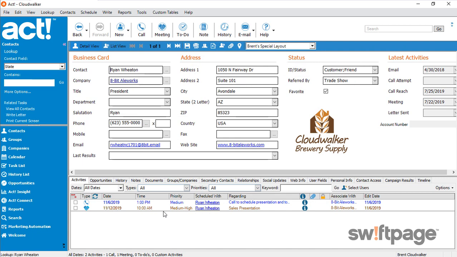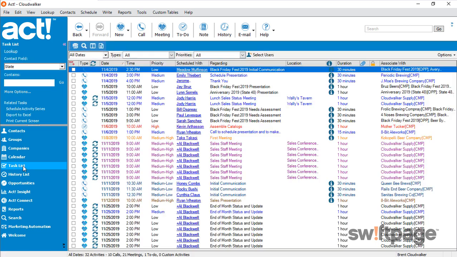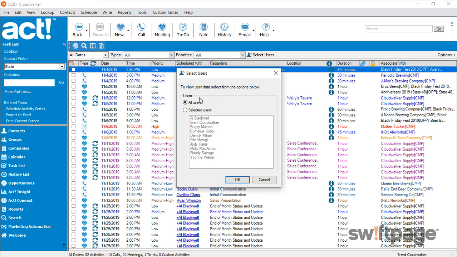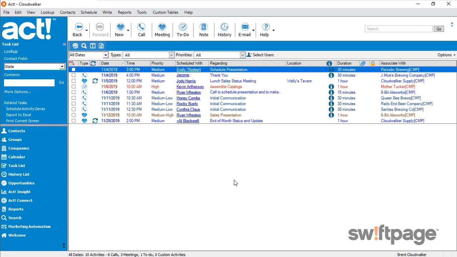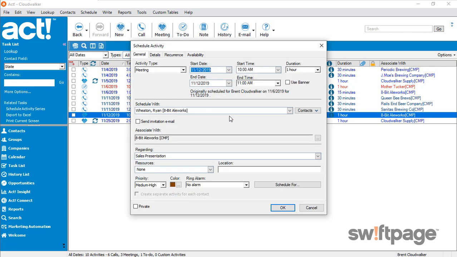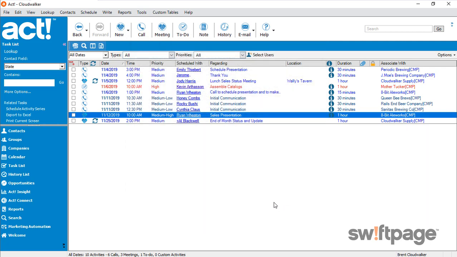If I want to view all of my activities, not just the ones for this contact, so that I can keep track of my schedule, all I have to do is go to the task list in the left navigation, and then by using the filters at the top, I can view only the activities that apply to me. Notice that activities here by default are listed in chronological order, starting with the next upcoming activity. It's real easy to double-click any of these activities to edit them, make any changes, and then save them back to the calendar. If I want to clear an activity off of this list, maybe I've just completed it, you can use the boxes on the left to do that.